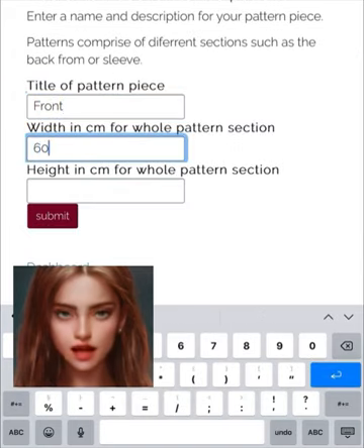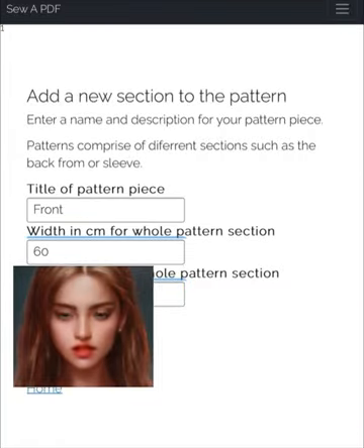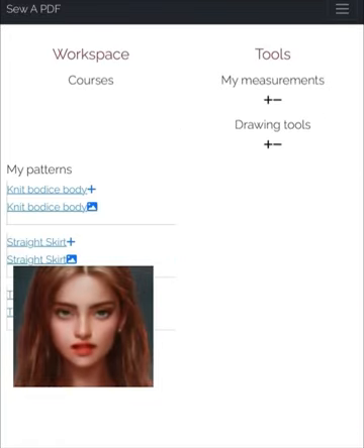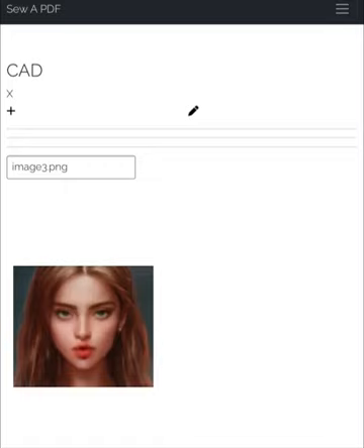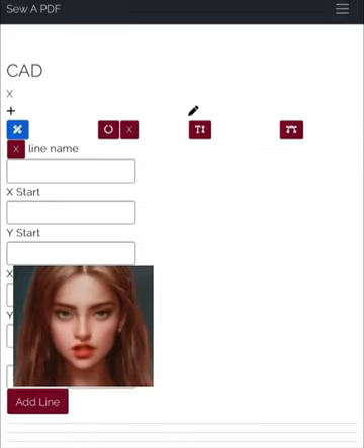Click the plus icon under Drawing Tools and add a name and description for the pattern you want to draw. The name of the pattern will appear on the dashboard. Click the plus icon next to the name.